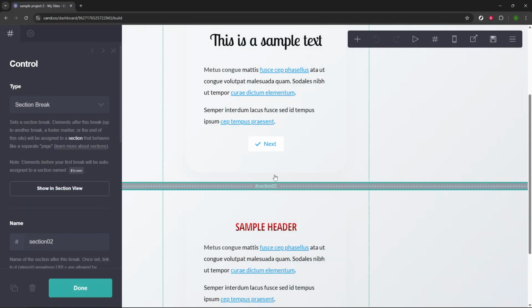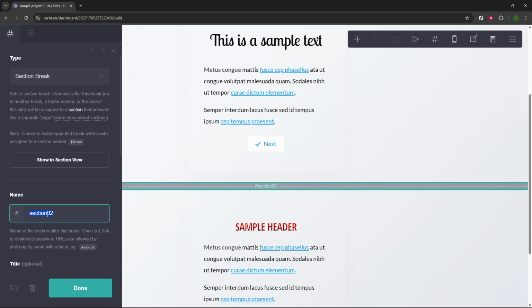Click one to select it, then look for its name. Copy that name exactly. A quick tip, keep section names short and memorable and avoid spaces. Using dashes is a safe choice. Each section should have a unique name so your links don't get confused.